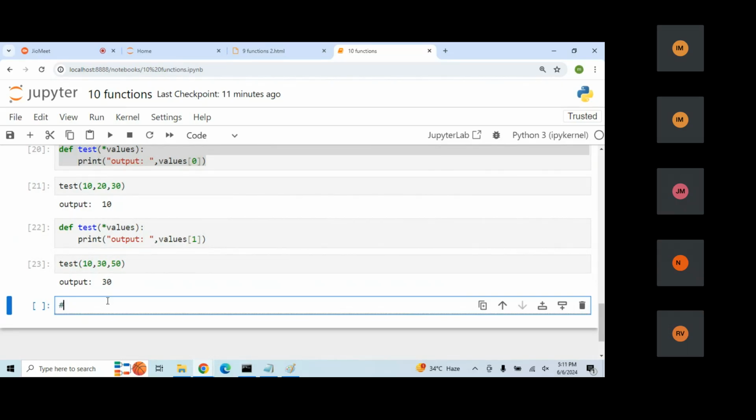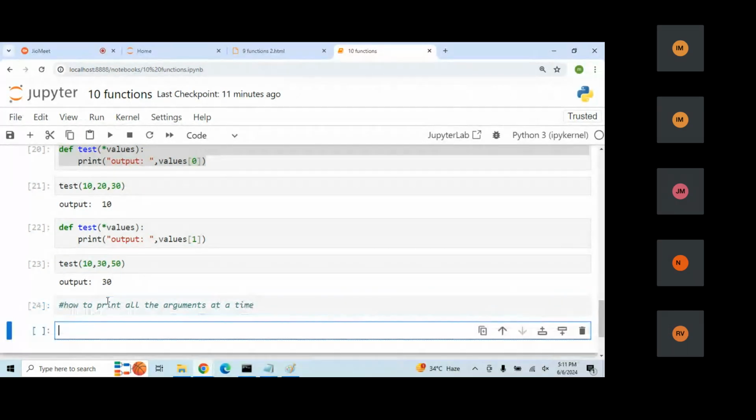Now I'm giving you one research work on this: how to print all the arguments. So this is a research work. Try to do this function, meaning all the arguments should be printed here. Maybe you're going to use a loop, maybe you're going to use a condition, I don't know. You have to research and then execute this. So this will be a task for you.